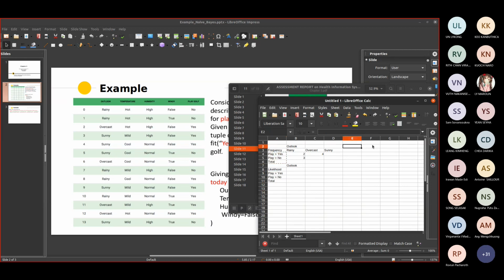And also you have to construct the frequency for the temperature, like this. Play equal yes, play equal no. How many? So this is how you read from the data and construct it into the frequency table and then into the likelihood table. For example, for likelihood, this is rainy, right? So how many yes for the total data we had? 1, 2, 3, 4, 5, 6, 7, 8, 9. So the likelihood should be 2/9, right?